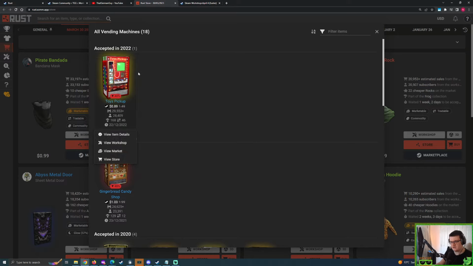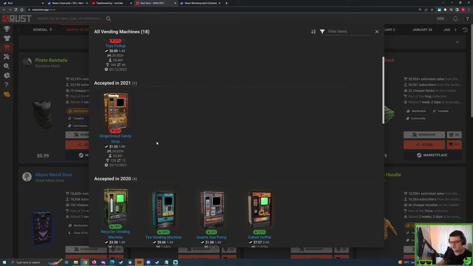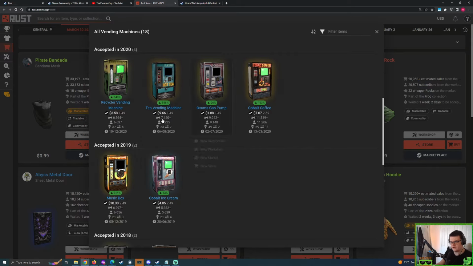So, Toys Pickup, Christmas themed, down 40%. Then you got Gingerbread Candy Shop, Christmas themed, down 48%. Hooray! But then we see all of the older ones. This came out in 2020, all of these. They're all comfortably in the positive. Not super colourful, some of them, but they still do a whole lot better. I don't know. That's just the way it is.